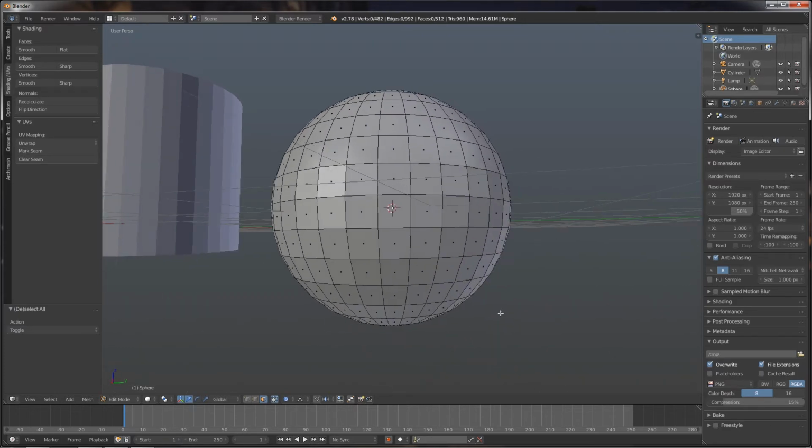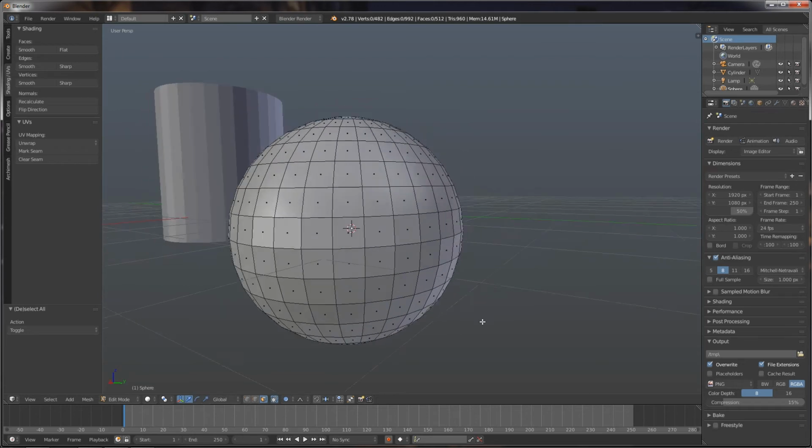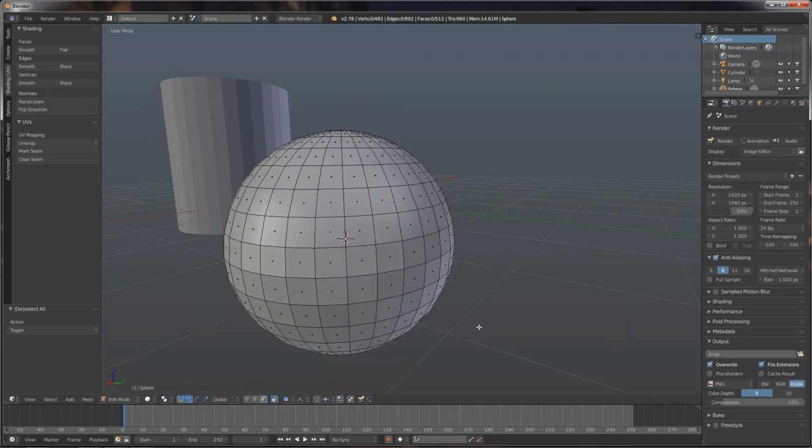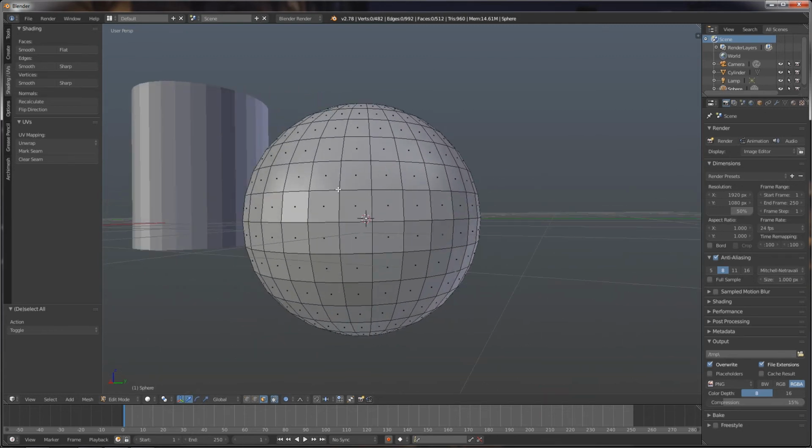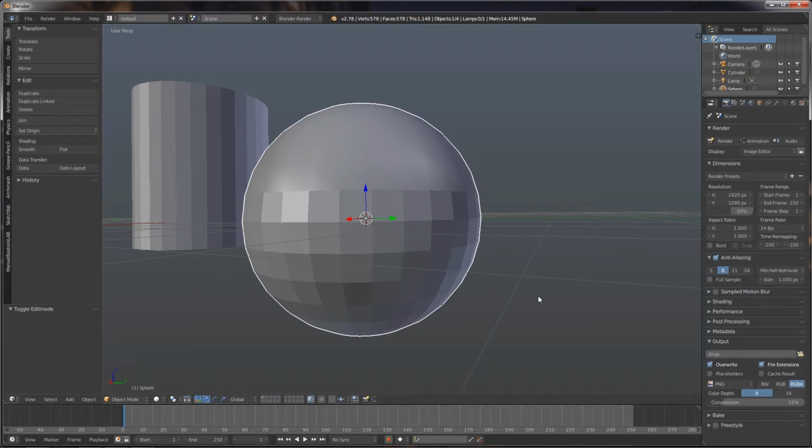and then tumble around using your middle mouse button. You can clearly see the top half of the UV sphere is quite smooth compared to the lower half. Let's tab back into Object Mode and using the A key, deselect all the objects.